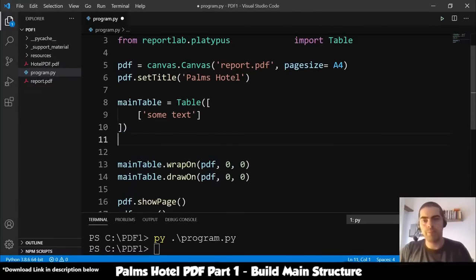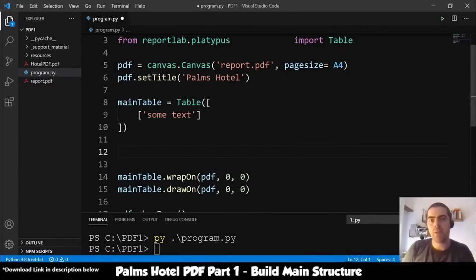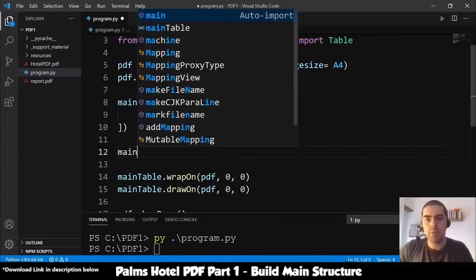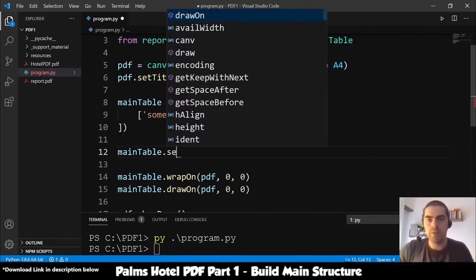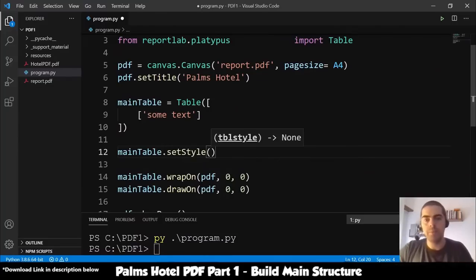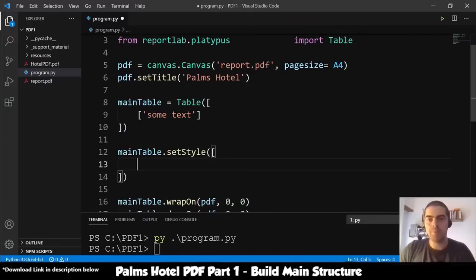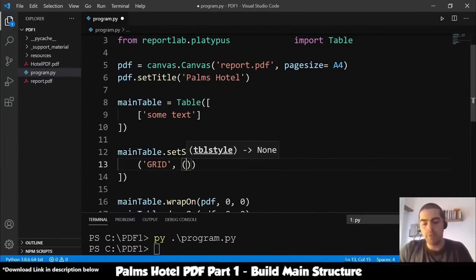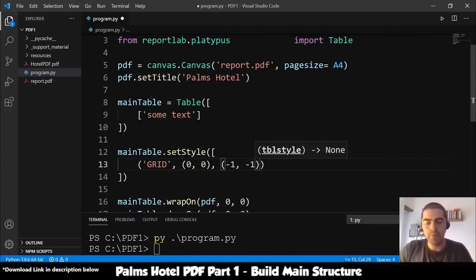And how to do that? It's very easy. We must add a style to the table. So main table dot set style, and this will receive a list of tuples. And the first value for this tuple will be grid. And the starting cell is 0, 0. The ending cell is -1, -1.